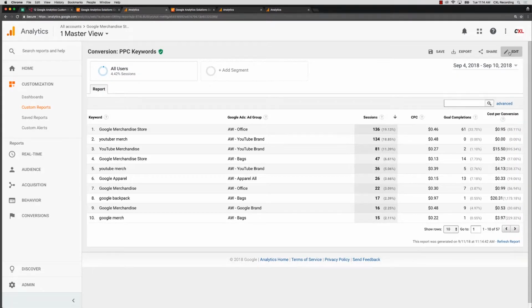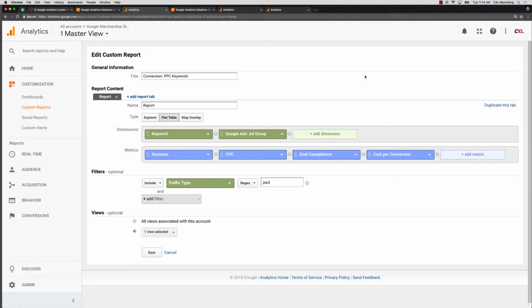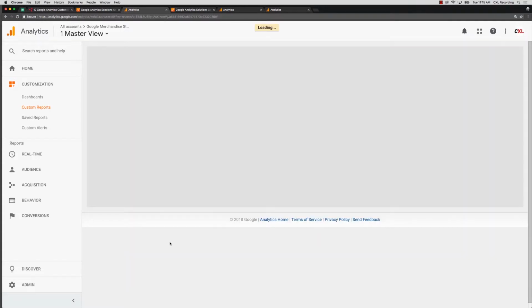The very first thing we're going to do is see how it's built first. This gives us an understanding of what this report is designed to do. Before we even look at it, I want to see all the different parts that are back here, specifically for filters. So we've got flat table, so this is going to show us the keyword and then the ad group that it was in. And then it's going to show us our actual number, the quantity of how much traffic that's being sent to us. And then our cost per click, goal completions, and cost per conversion. And it's going to include traffic type that is paid traffic. So anything that Google Analytics has defined in the paid traffic channel. So we're going ahead and save that.